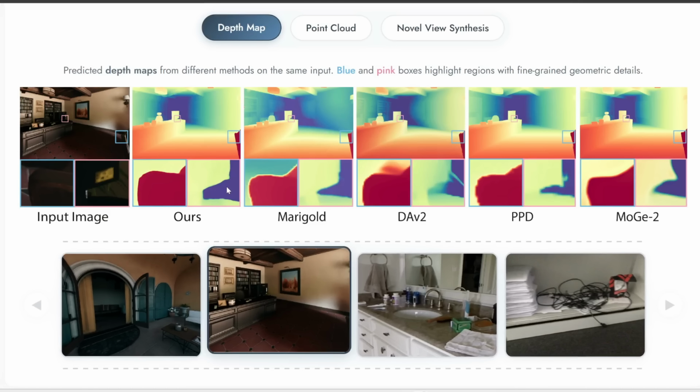Here are some other examples for your reference. And as you can see, this one can go up to like 8K or even 16K, so it's a lot sharper than the other depth estimators.